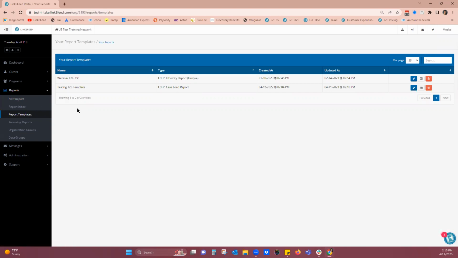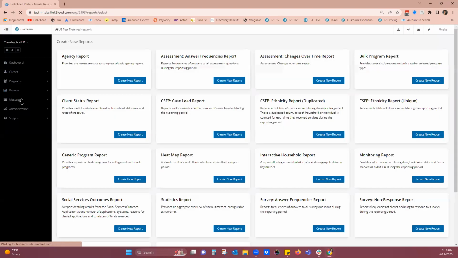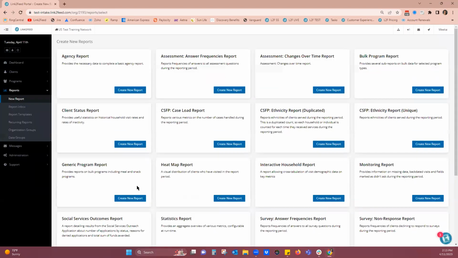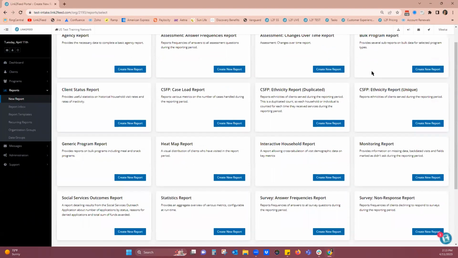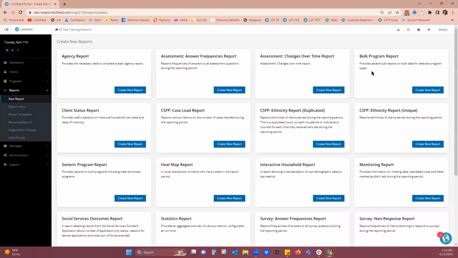So in order to create a new report, I'm going to touch, of course, new report. And this is going to show me all of the reports that Link2Feed has to offer. If you see more or less reports available in your network, that is okay. If you see something here that you don't have available in your network, please reach out to either your account manager or support to get that turned on if it's something that you feel would be helpful for you.